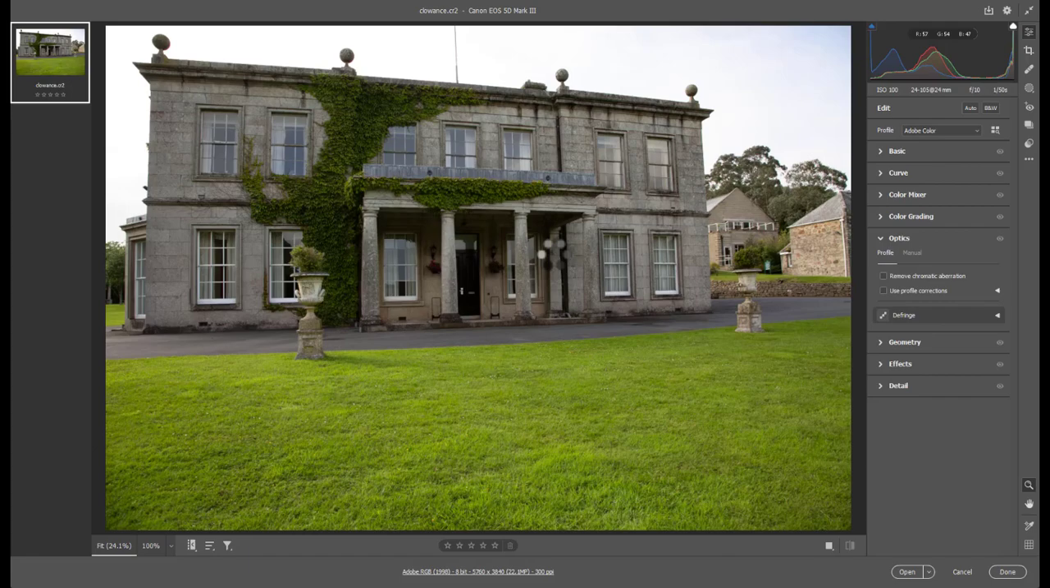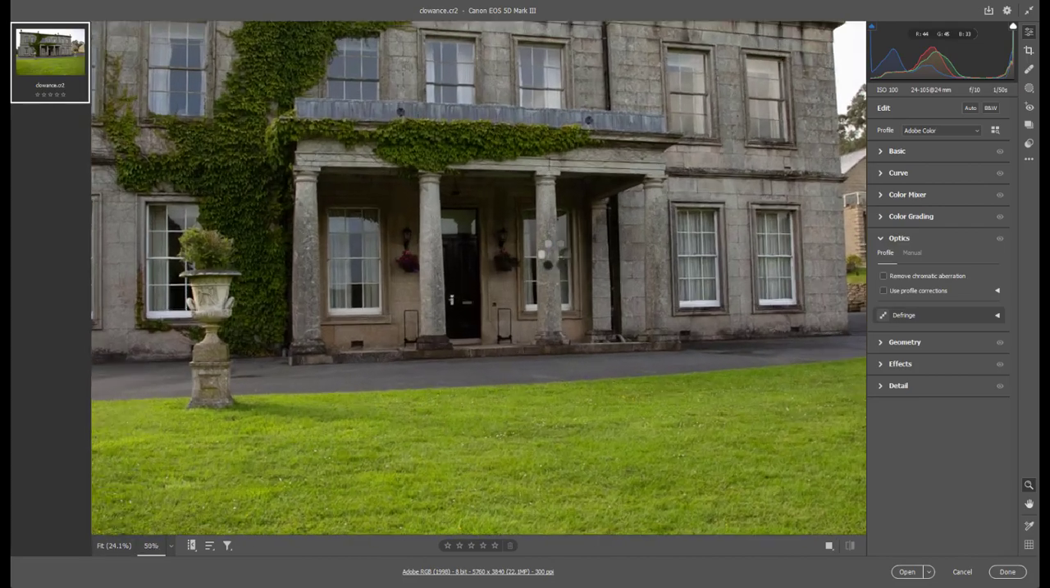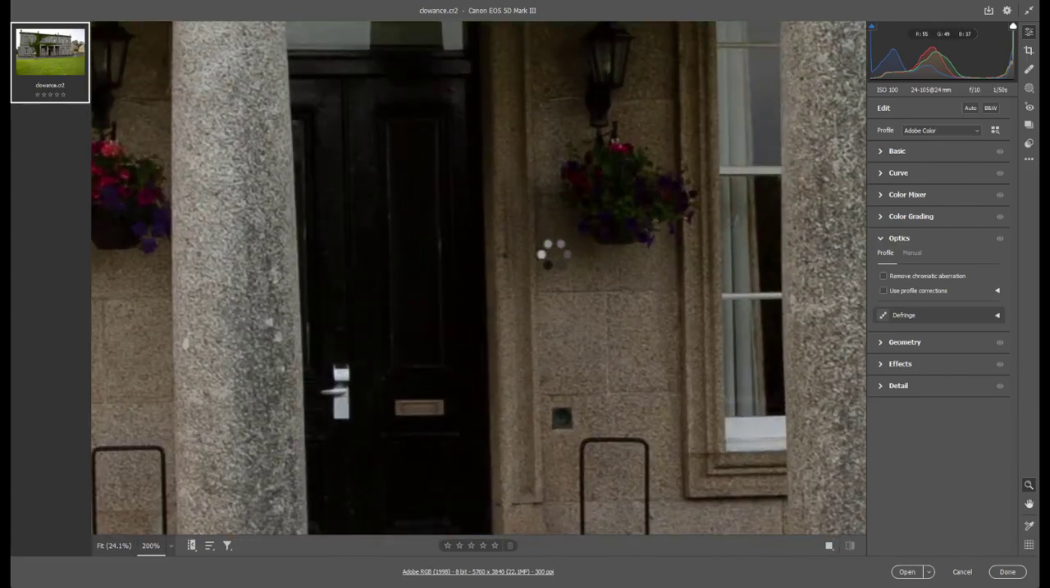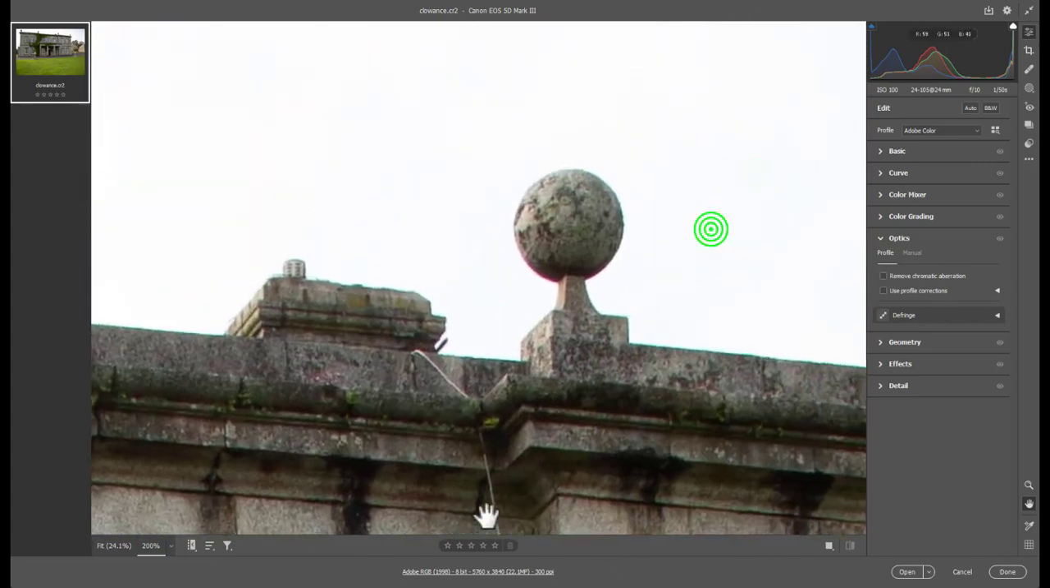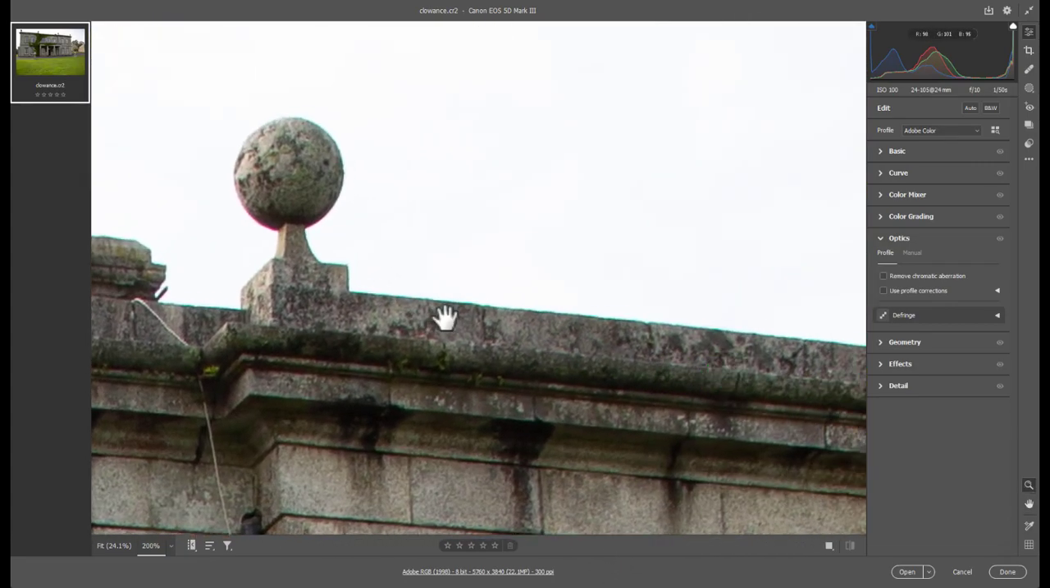This is a good lens. It's a Canon lens after all, and there's no obvious chromatic aberration. However, if I zoom in to where the top of the building meets the sky, you can see a very faint cyan line around the top of the building, and a magenta tint around the bottom of one of the decorative globes.